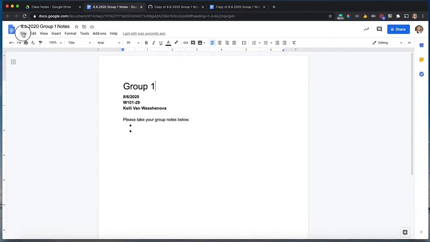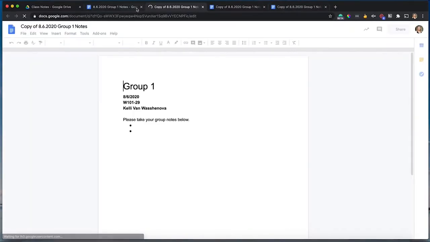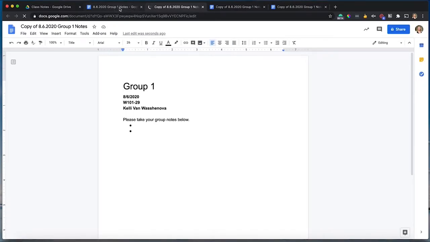Making a second copy. File, make a copy. And now I have a third copy. So I have three copies of the same document. And what I'm going to do is I need to now rename them all so they reflect the correct group numbers. And then I'm also going to share them with the students that I'm planning to put in those groups. So here is group one. That one is my template and that one is done.